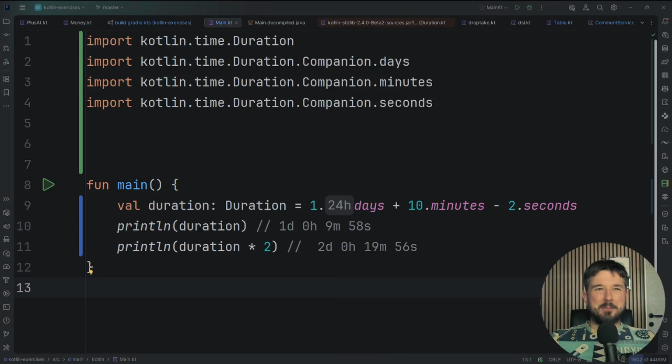Hello Kotliners! Today I would like to tell you a few words about Kotlin Duration API, which is a small piece of art made by Kotlin standard library creators. Duration is a standard way to express duration in Kotlin programs. And the standard way to express duration is by using the following syntax.